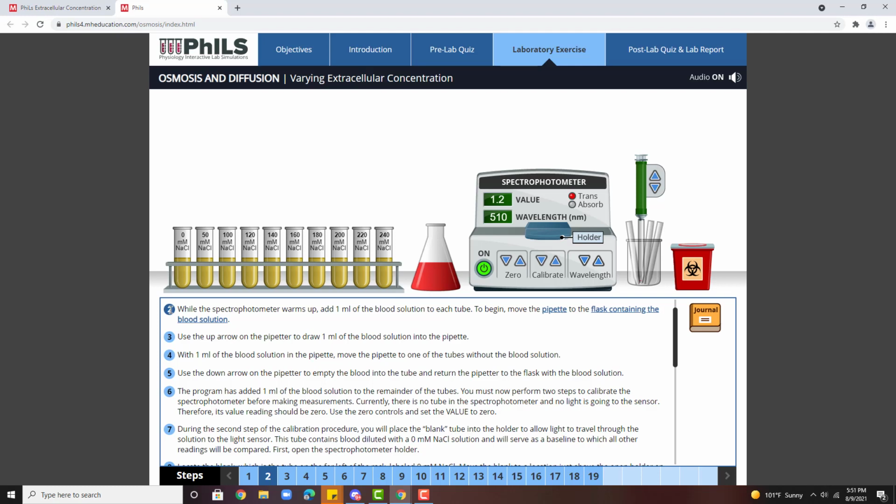While the spectrophotometer warms up, add 1 ml of blood to each test tube and begin to move the pipette to the flask containing the blood solution. Right, so I see the pipette right here. I'm going to click it and then move it around and get to the blood. Oh, doesn't work. There we go.